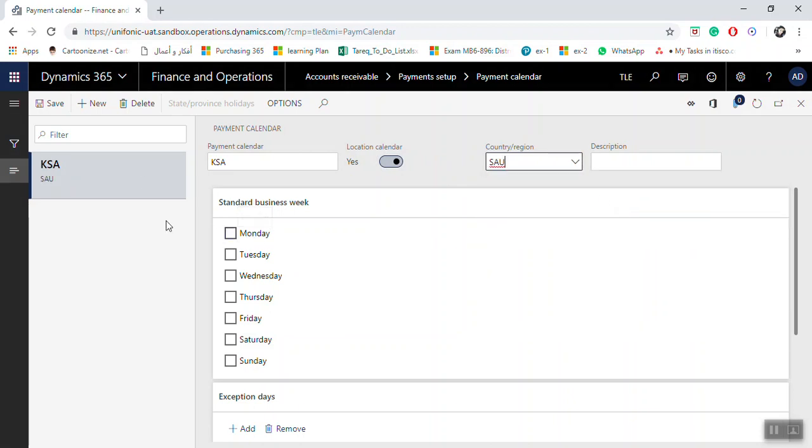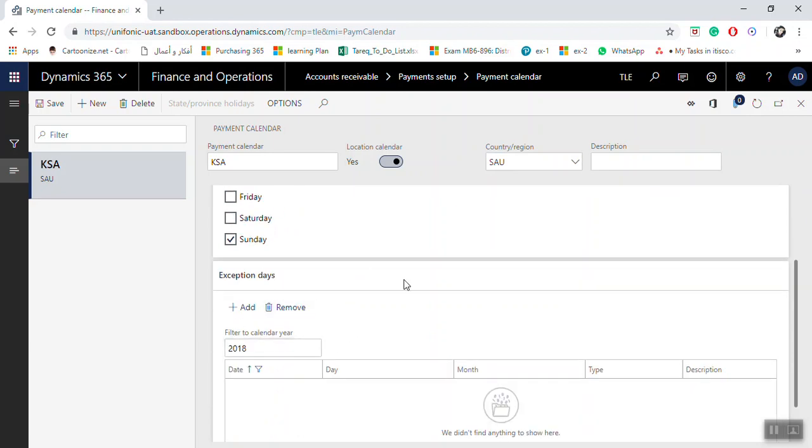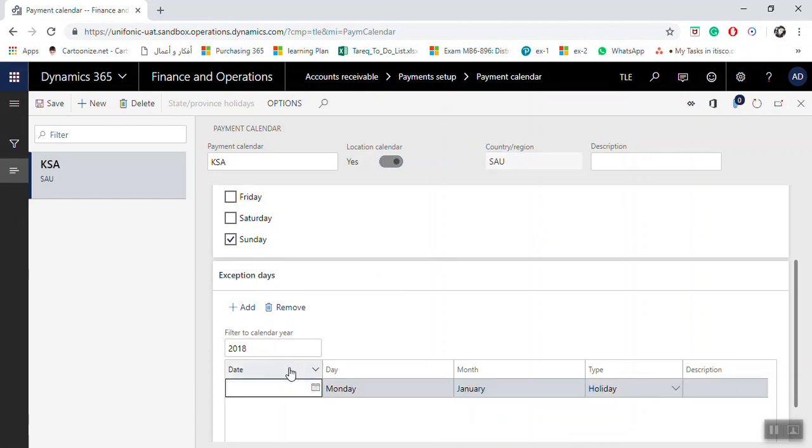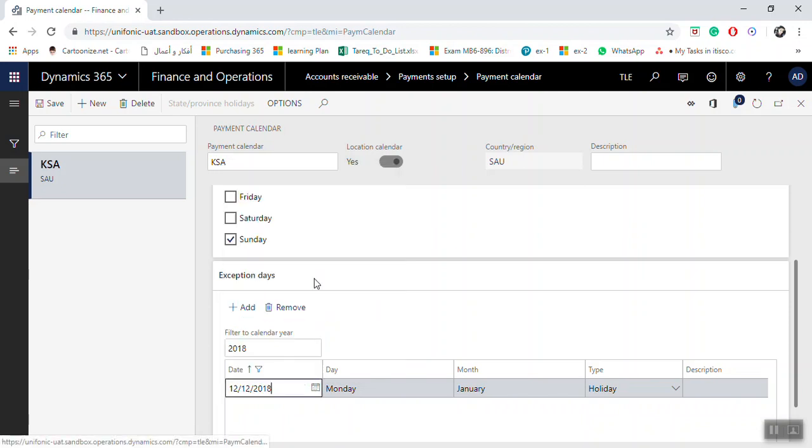Okay, what is the standard business week here? Days: Monday, Tuesday, Wednesday, Thursday, and Sunday. Exception days: if you need to add exception days, you can click add here and select the related physical calendar. What is the date? For example, for holidays, this date is 12 December.